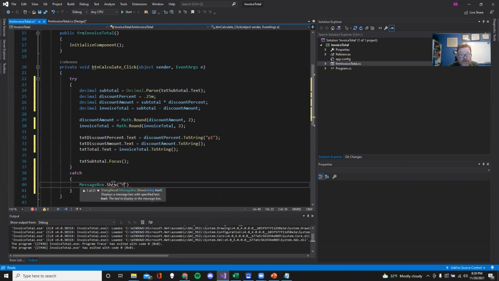This one here, I'm going to do the "Please enter a valid number for subtotal." This is right off the slide. And then comma, and then my second message is going to be "Entry Error." And let's just see what happens. So I'm going to go semicolon. So no errors. That's awesome.